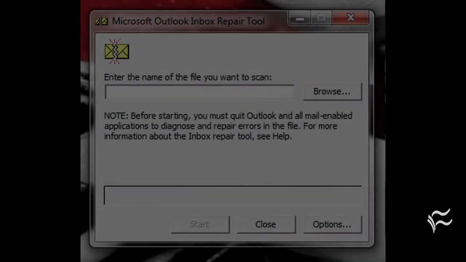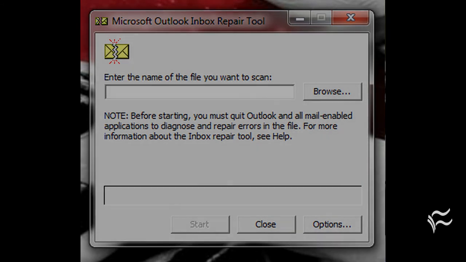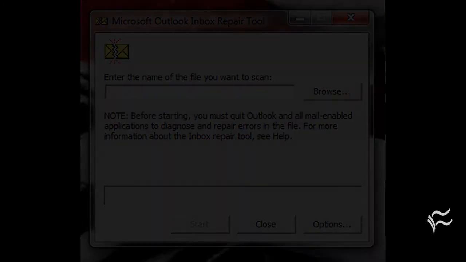If your data file is a PST, follow these steps to run scanpst on the file. Search for scanpst.exe through Windows Explorer. After you locate the file, double-click to run the application. From the resulting window, click Browse. Locate your PST file. Click Start. Allow the process to complete. After the repair is finished, close scanpst and reopen Outlook.